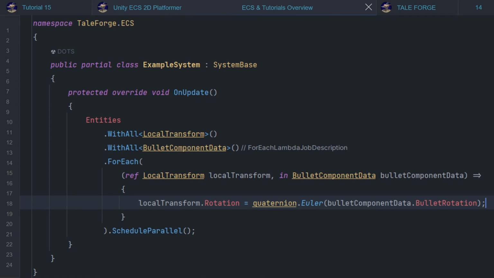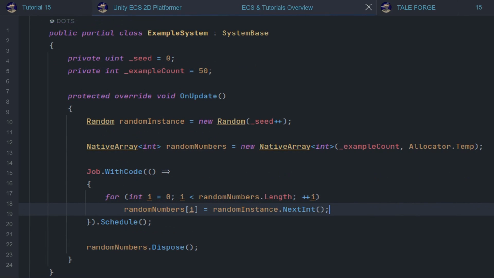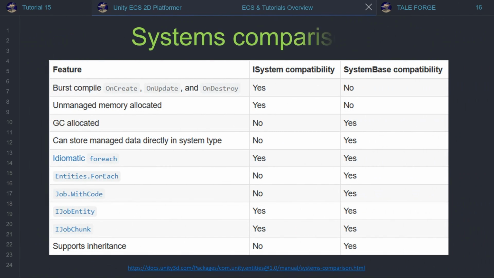We have also Job.WithCode, which executes a lambda expression as a single background job. In practically all cases, it is better to create a job as a separate struct and be able to reuse it for different cases. But if we are absolutely sure that the code will be used only once, then we can use this syntax. Okay, so let's move on to the comparison and the summary.